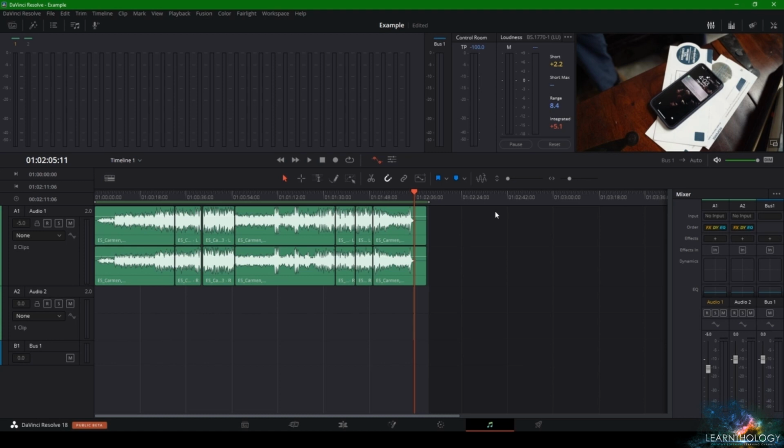the Fairlight, unfortunately I don't know pretty much anything, and that's because I never needed to work in the Fairlight tab. We will jump over this for now, and then we will get into the delivery tab.